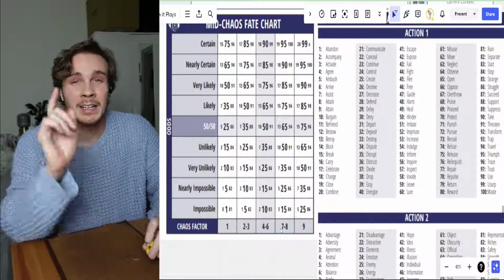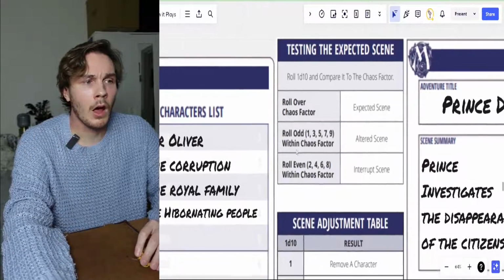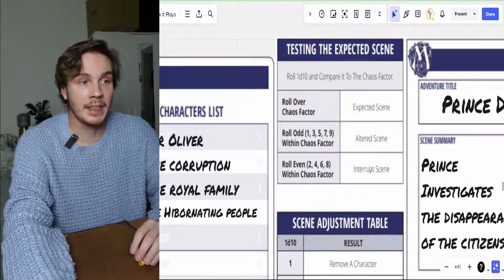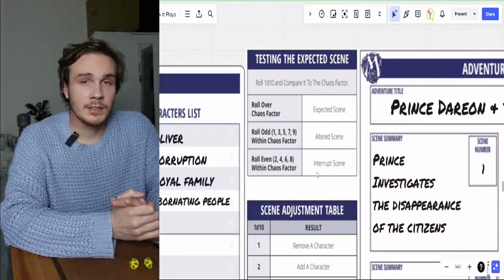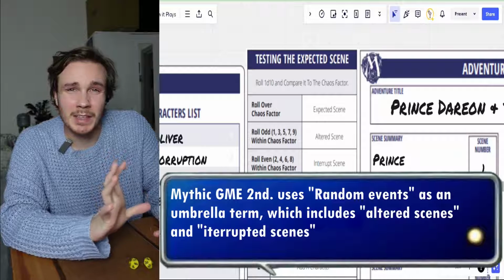Oh, actually, let me take that back. If we roll odds, then it's an altered scene, and if we roll even, then it's an interrupt scene. So what do these random events or altered scenes mean? And what is the difference between these two?